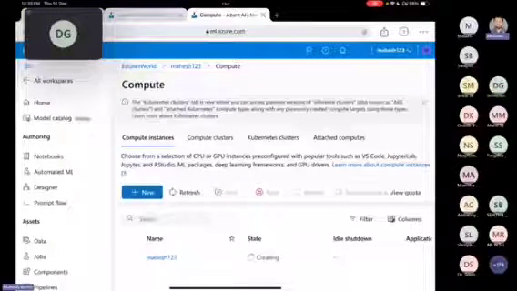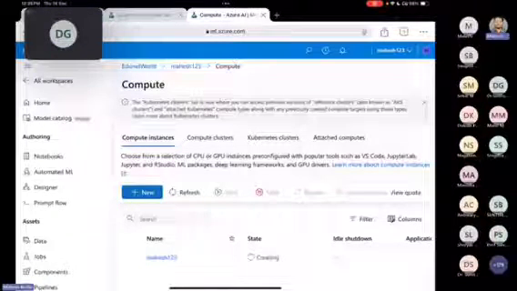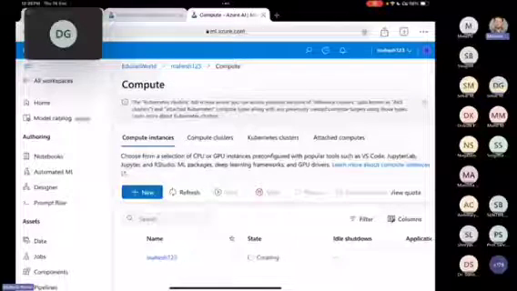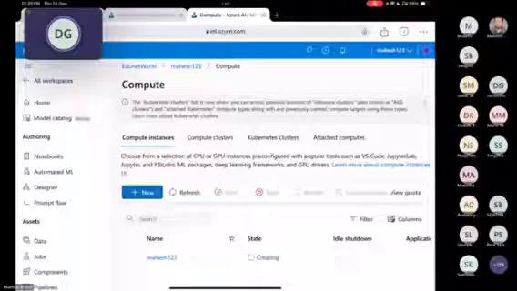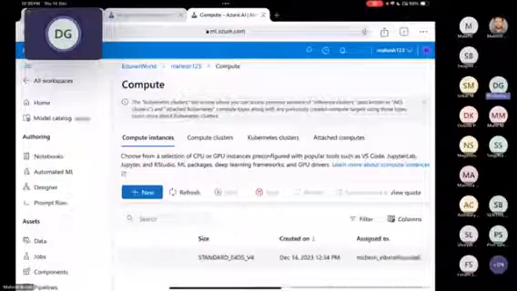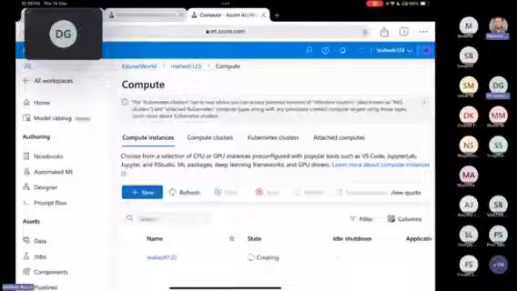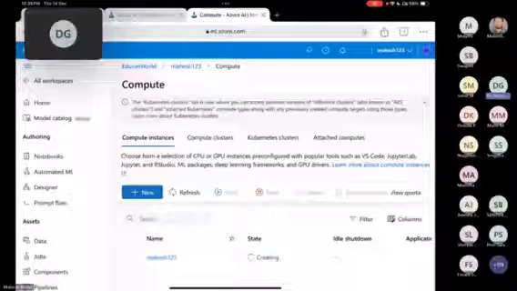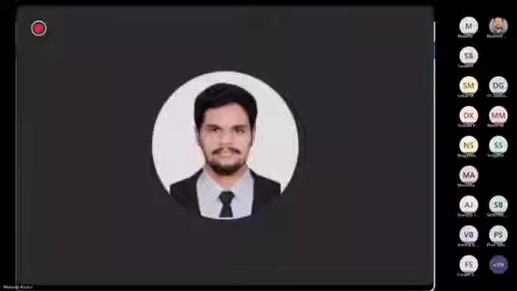Create failed. See, ma'am, see the data center location which you have chosen, like East US, Central US. Mine is not created yet. When it is created, it will show me the state as running. Yeah, Mahesh, one more faculty has got the same error in the chat. Create failed.